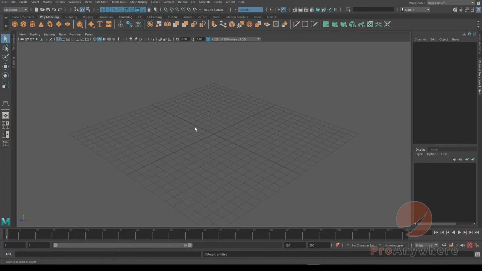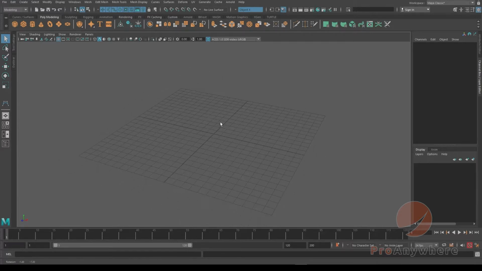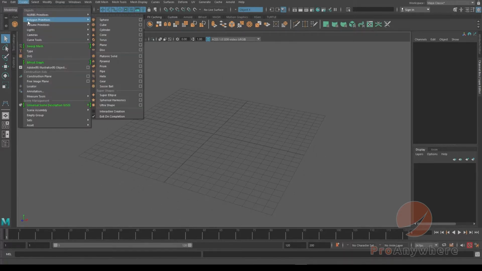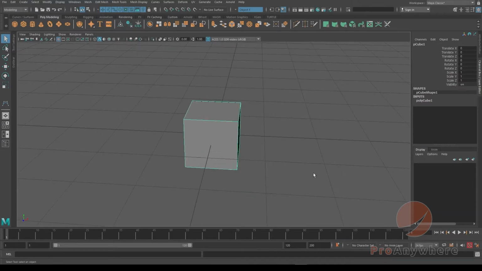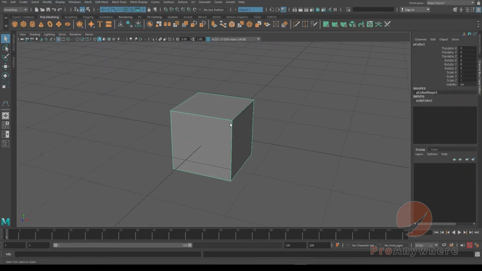How to snap an object to points in Maya. So let's first create something with a point. If we go to create, go to cube here. So a cube has points, or these things over here.